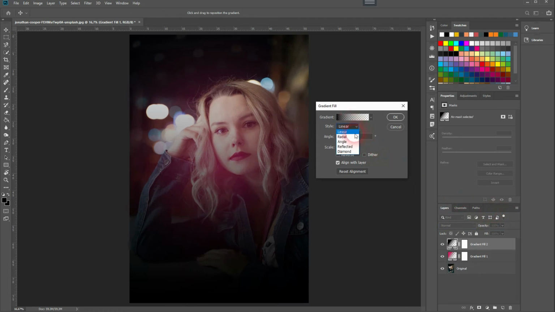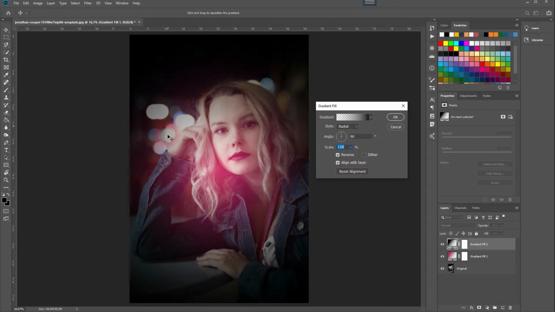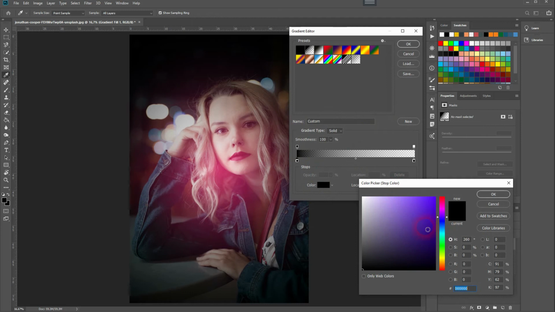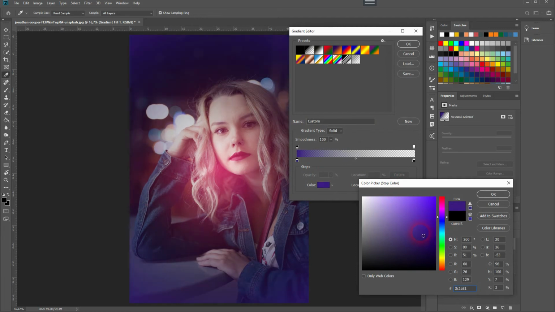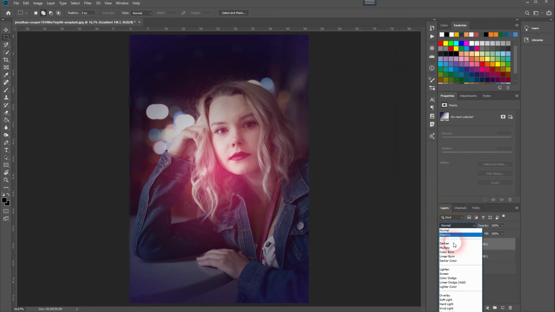Once again, gradient radial, but this time reverse it so it's on the outside. And when we scale it up, we'll move it away from the center. 150 should be fine here. Once again, we'll change the color. And we need more like a purple color, or a darker one. That should be good. And we change the blending mode this time to overlay.